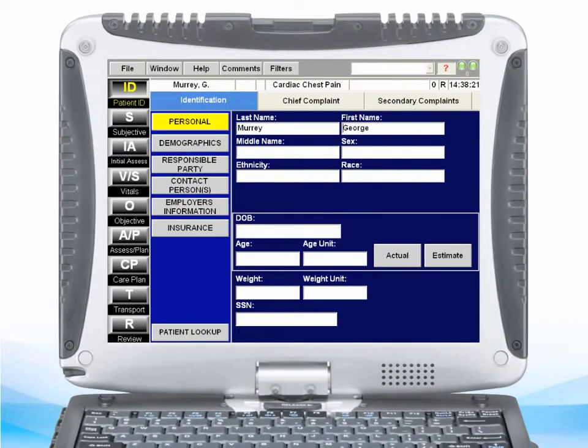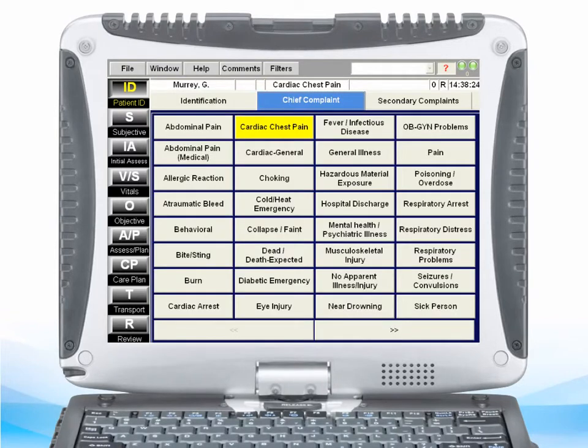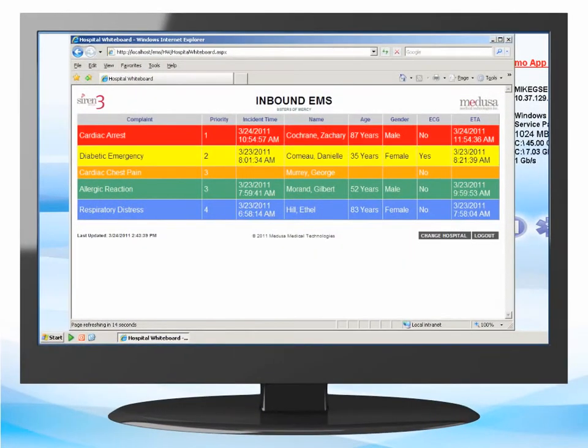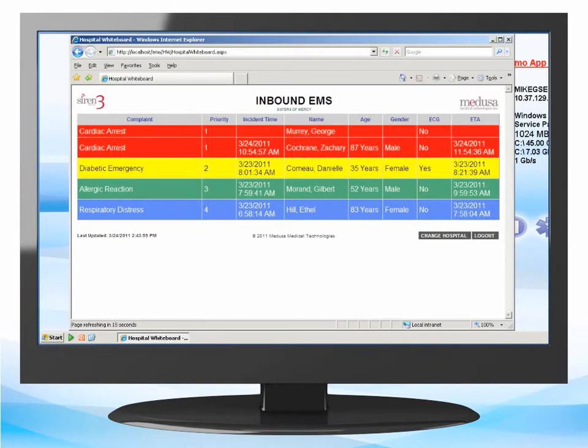Now let's change the patient's chief complaint from cardiac chest pains to cardiac arrest. In this Hospital Notification Board, cardiac chest pains are customized to have an orange row color. Cardiac arrest has a red row color. Wait for the data refresh countdown to finish. You will now see that the chief complaint is now cardiac arrest and that the row color is now red.